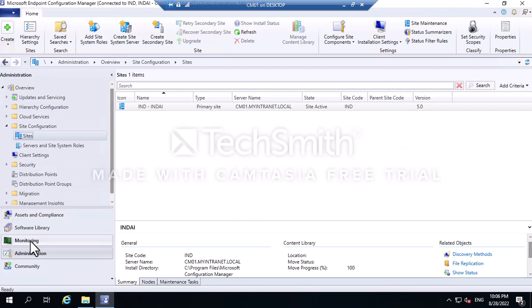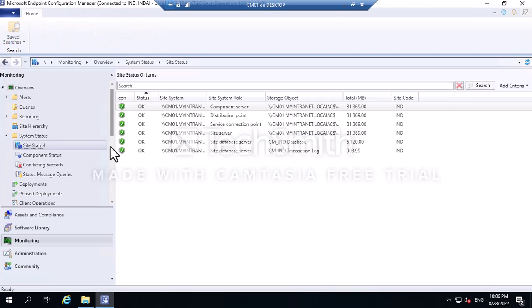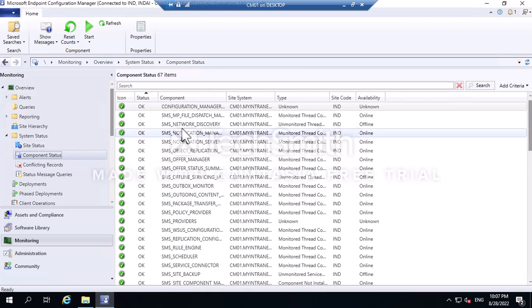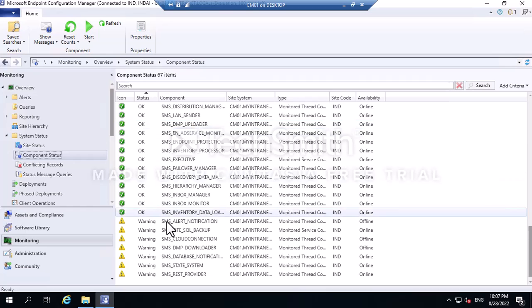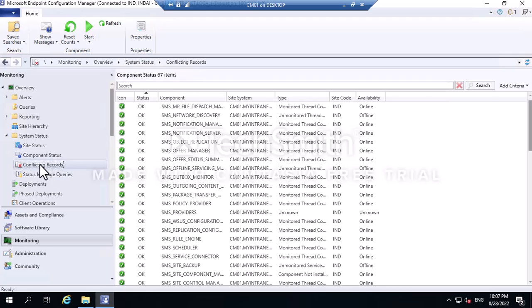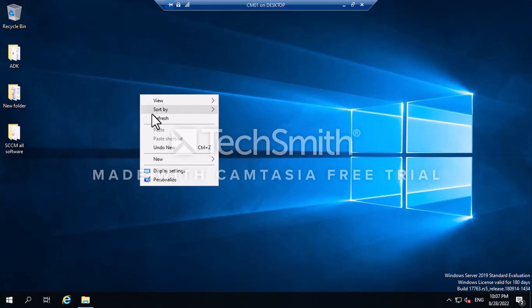So I have successfully installed the system. Then post installation you need to check: click on Monitoring, then click on System Status, and you can check the site status. Here you can see the components, DP and distribution point, service connection point. These are the components, and you can see all components look good. So at least you can wait some more time or leave your SCCM server idle.